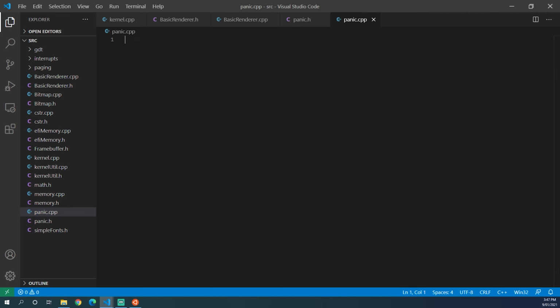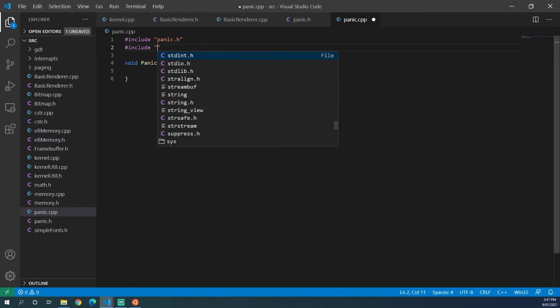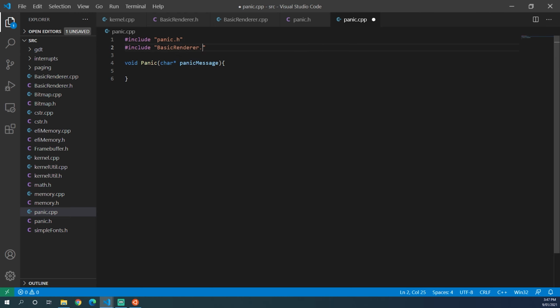Now over in panic.cpp, we can include panic.h, and we can write the implementation for that function. So we can do void Panic, char pointer panicMessage, and we need to include basic renderer.h. So we can do GlobalRenderer Clear 0x00ff0000. So we'll set the screen to red. It doesn't have to be red, it can be whichever color you want.